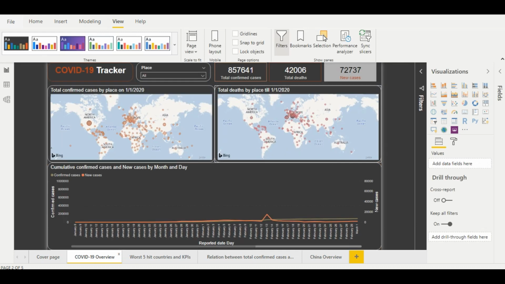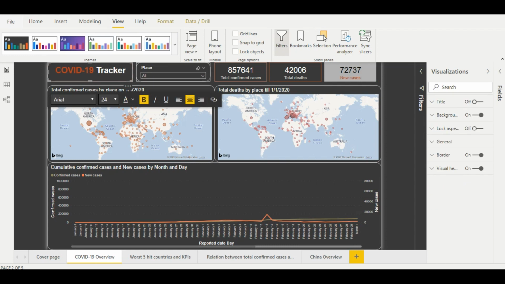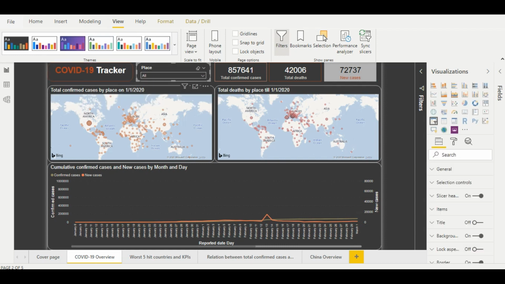You will be able to see this screen, and what I have done in this case is, first of all, I'll introduce you to each of the visuals. This is again a text box. This is a filter. All these three visuals are tiles.